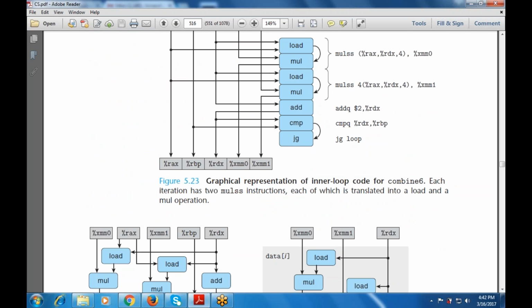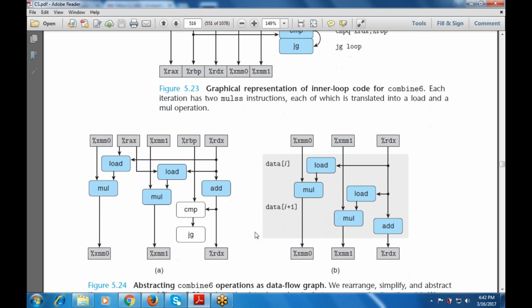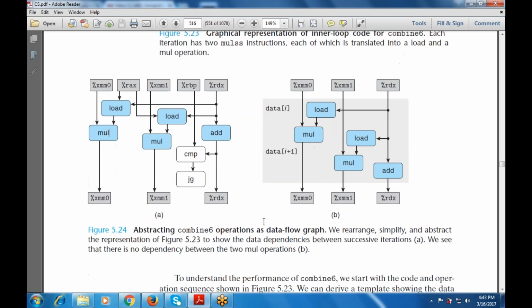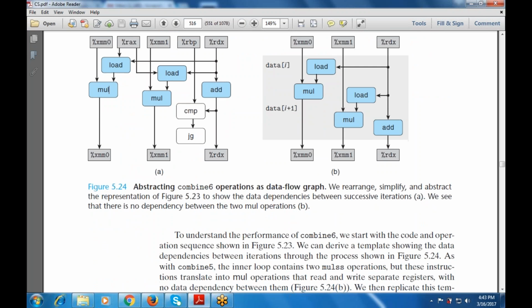Now this is the graphical representation of the inner loop code for combine 6. That iteration has multiple instructions that are translated into the load and the mul operation. This is the load, then multiply operation, then again the load, then multiply operation, then add, CMP, JG. Again, there are multiple registers used for the various operations as a data flow. And we can simplify and extract the representation to show the data dependency between the successive iterations, and there's no dependency between the two mul operations.